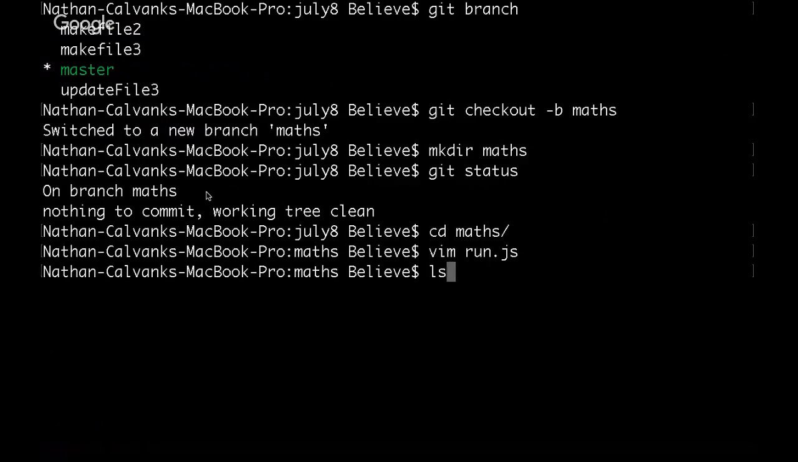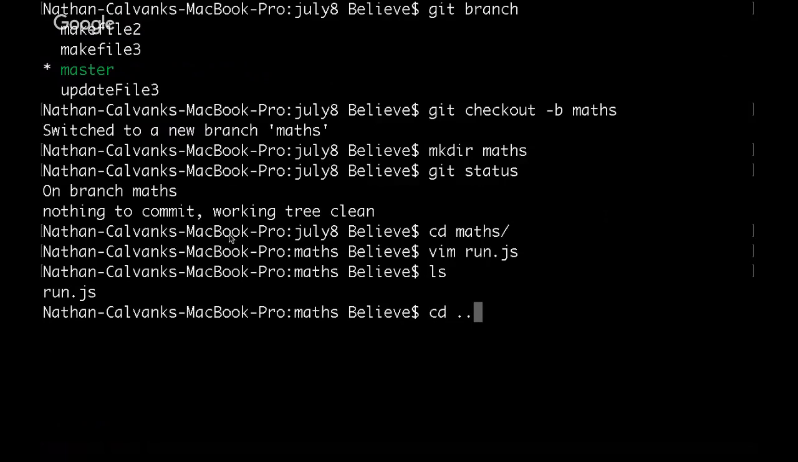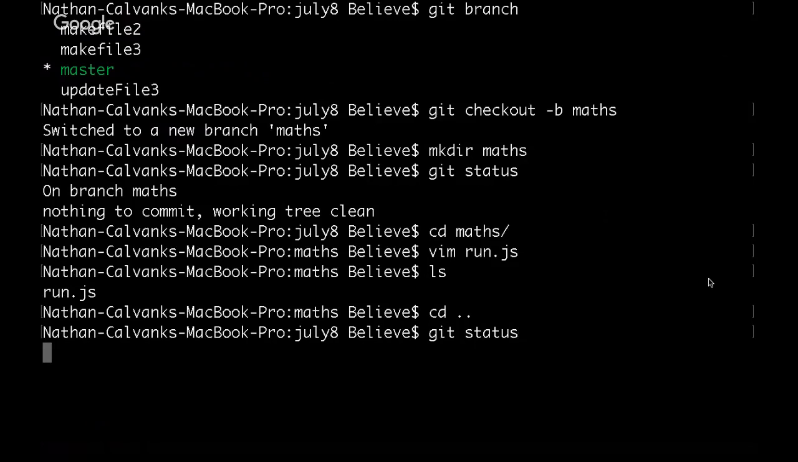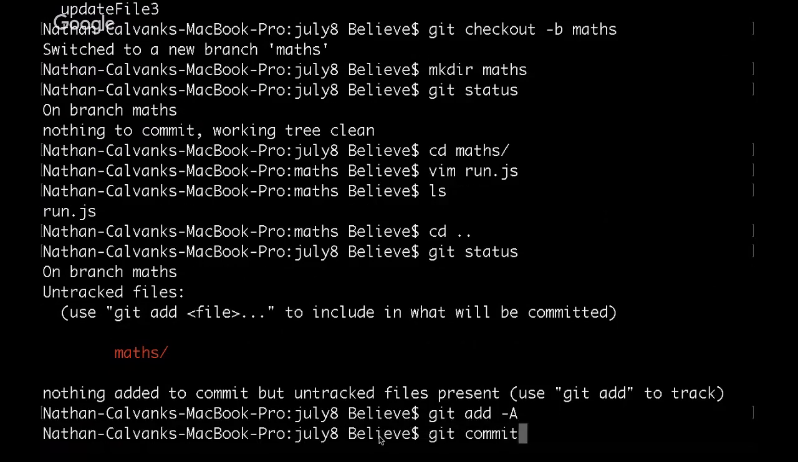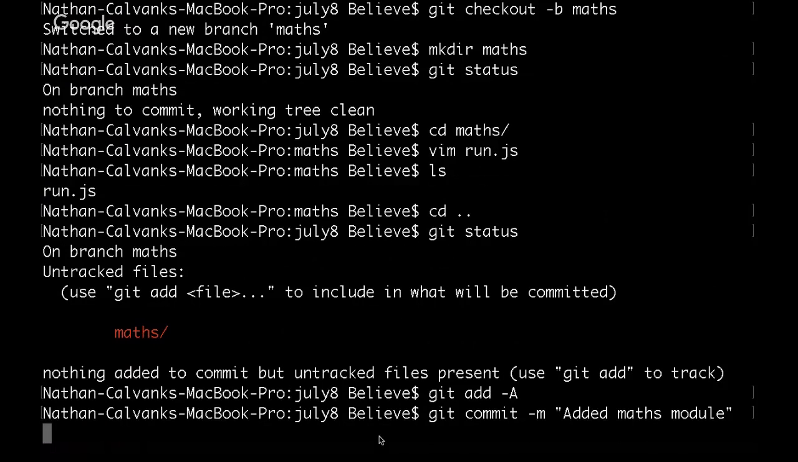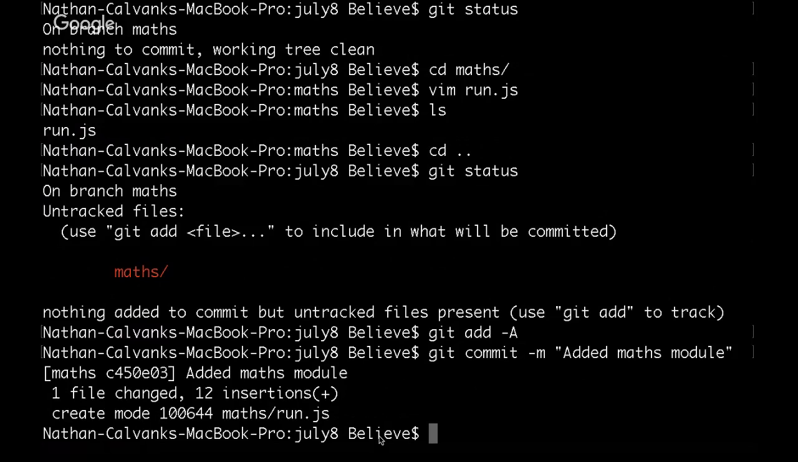Okay. Let's make sure I'm in. Yep, I'm in the maths. All right, we're good. Now, if I check my status, I have untracked files in the maths folder. So I can commit everything. And so now all my changes are saved in this particular branch, which is the maths branch.